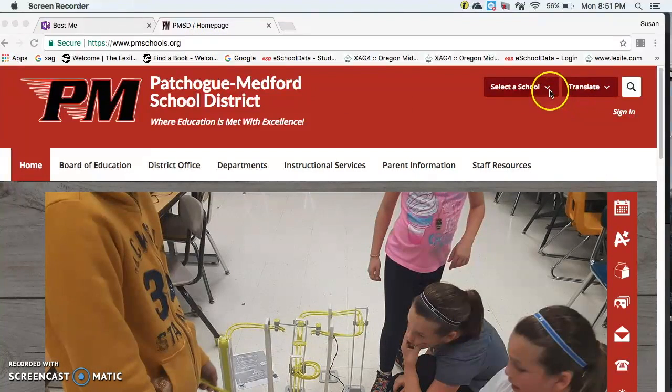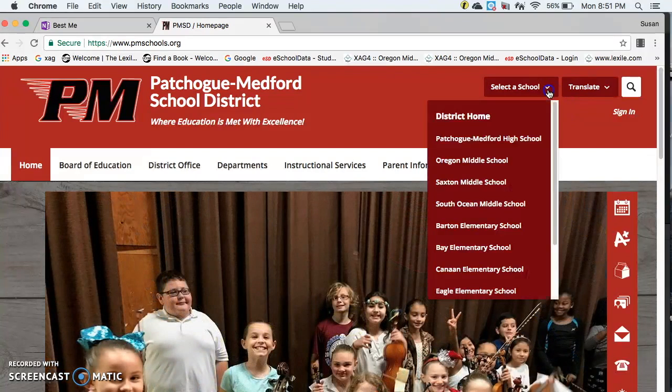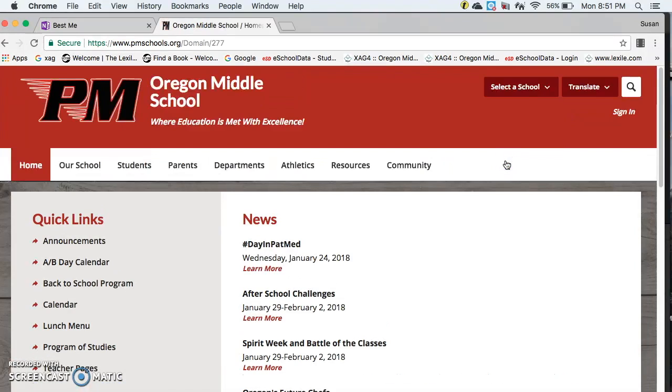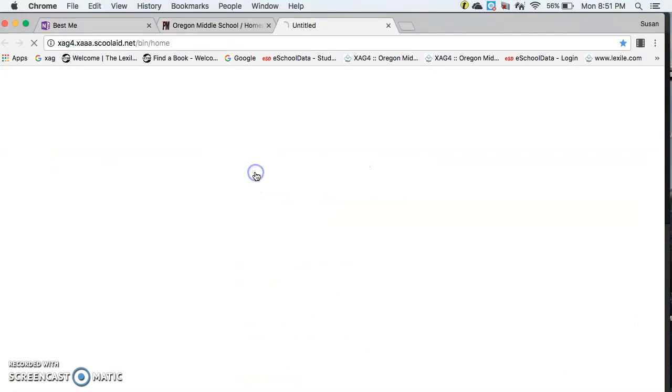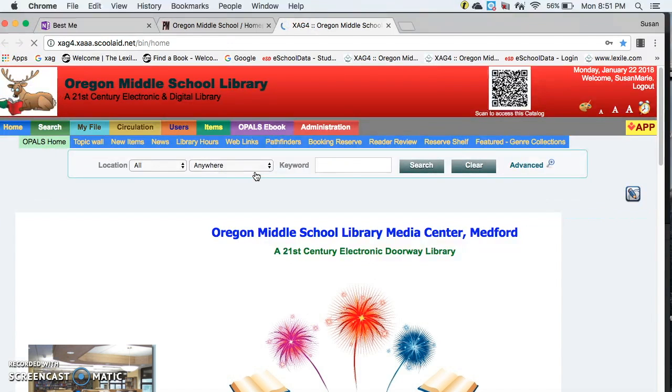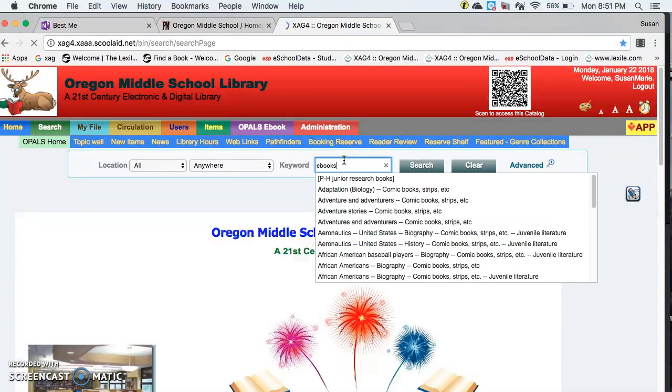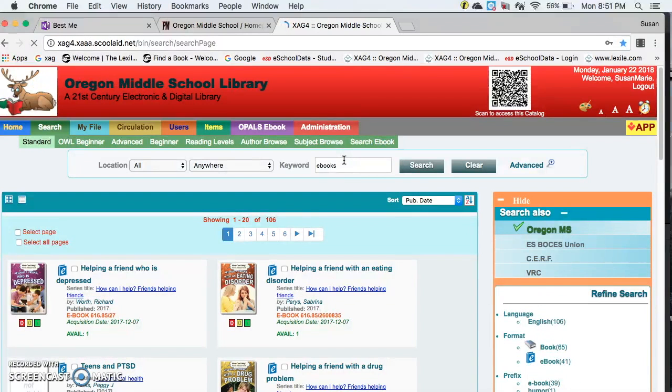When you get to the school district page, you'll then choose Oregon Middle School as your school, and you'll click on Departments to get directly to the library page. Under Keyword in the library page, you'll type in the word ebooks. This will then bring up all of the ebooks that we've ordered, plus any kind of print books that have the word ebook in it.